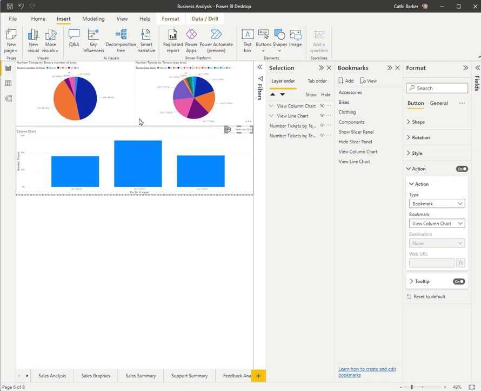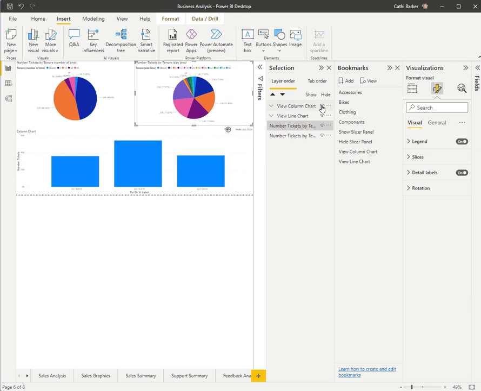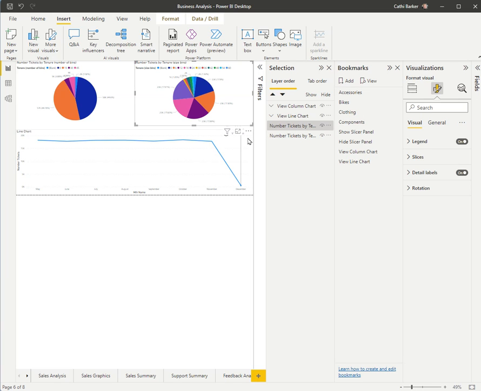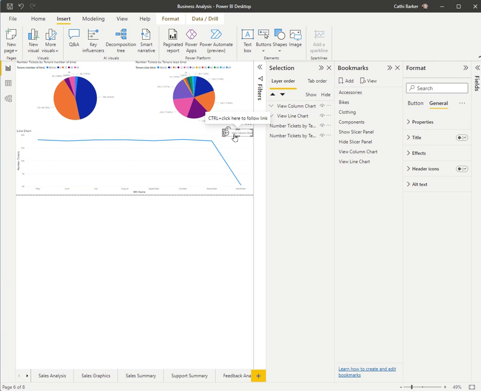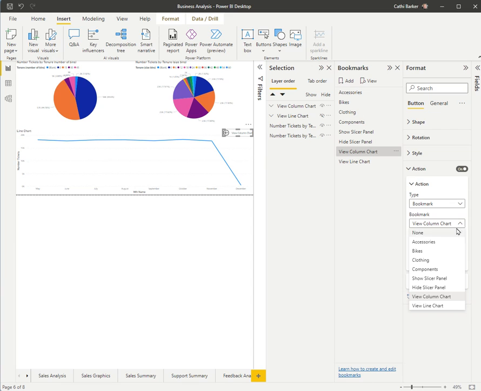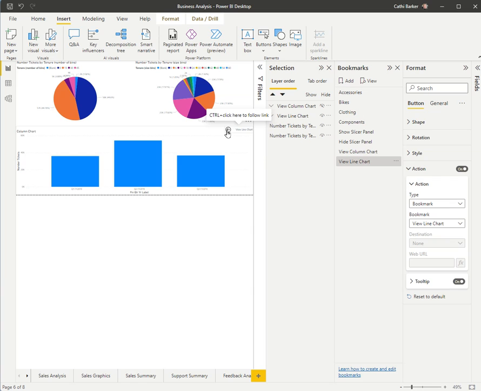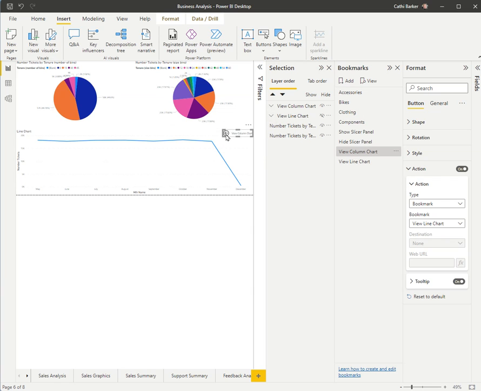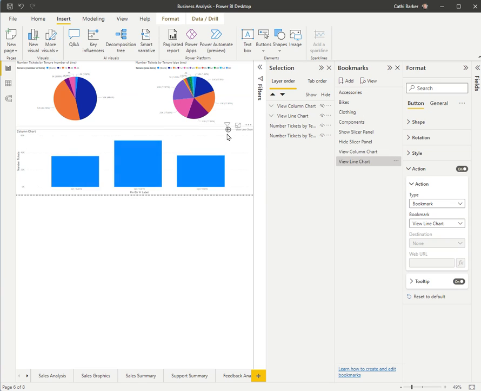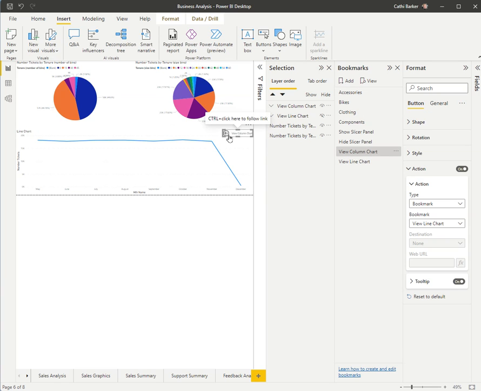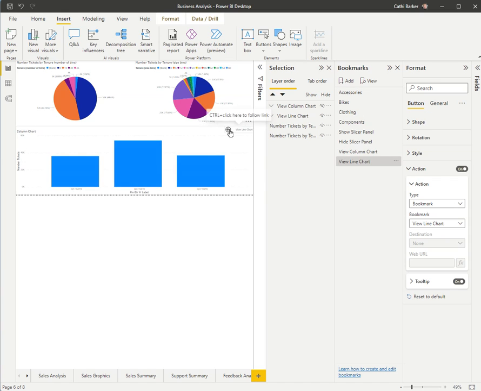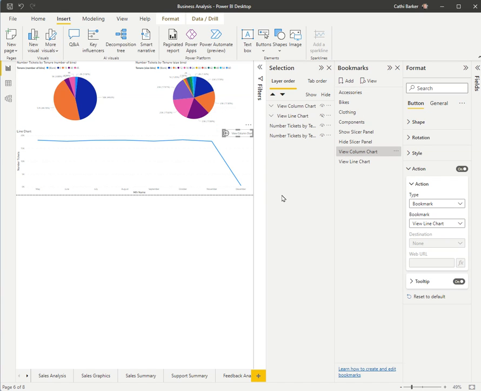Let's have a look. If I click the button on View Column Chart, no, hold the Control key, that brings up View Column Chart. So that should be button, action, View Line Chart. Hold the Control key and click it, that views the line chart. Hold the Control key and click that, that views the column chart. So if I want to view the column chart, I Control click that. If I want to view the line chart, I Control click that. And so I've got a button now that jumps between and swaps out the two visuals.